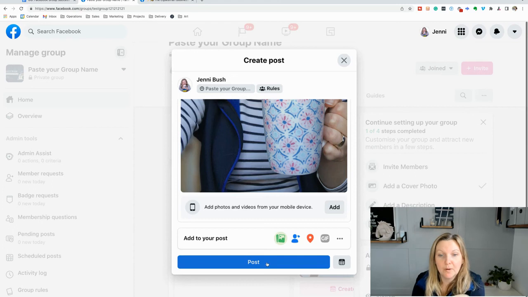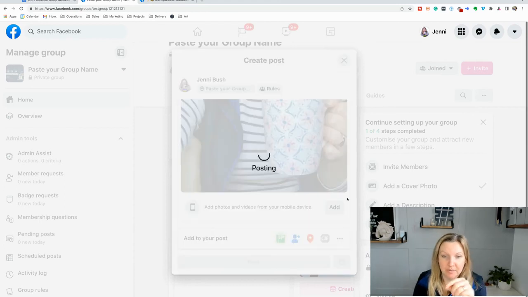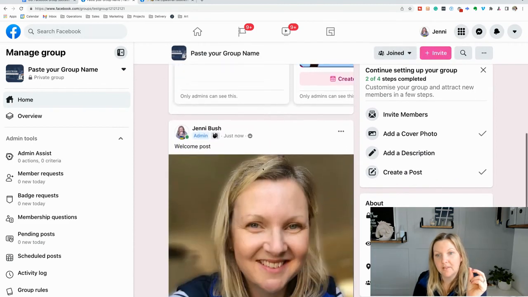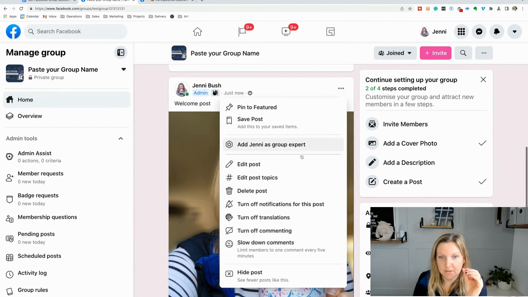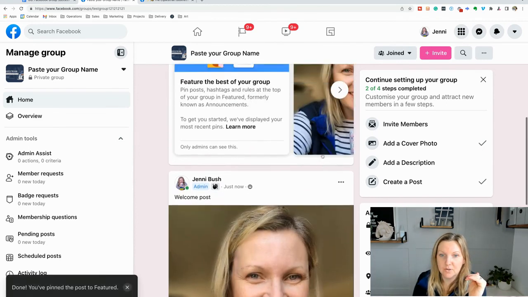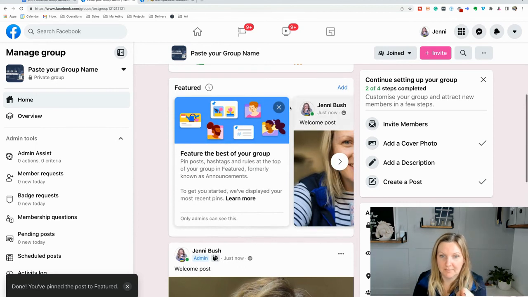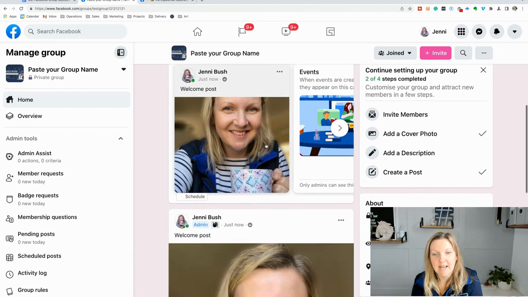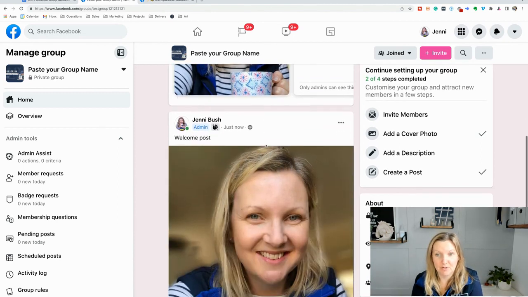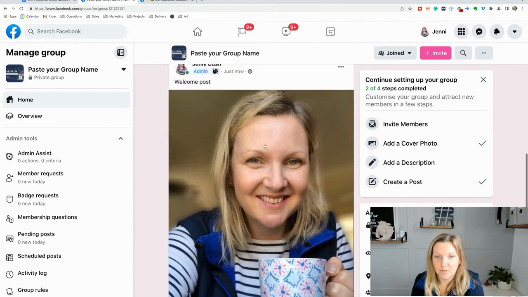So pop your welcome post in, which again, if you're in Stable Foundations Hub Plus, you will have the template for that. And then if you click on these three dots, I would make sure that this is marked as an announcement or pinned to features. Sometimes it gives you the option as announcement or pinned to features. I would then pin it, because it means it's going to show at the top here, automatically, for everybody that comes into the group. So if anybody else posts, you're not lost.